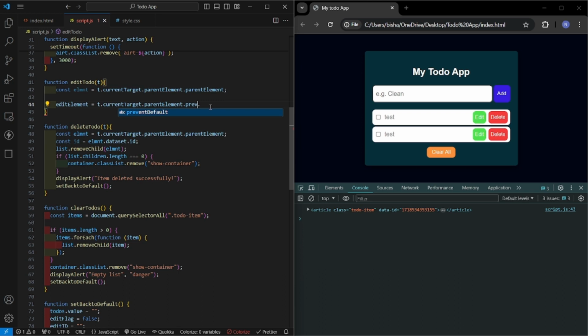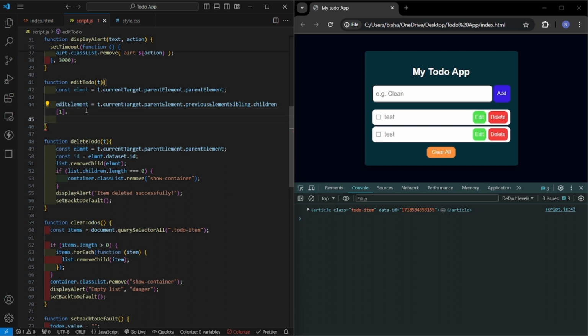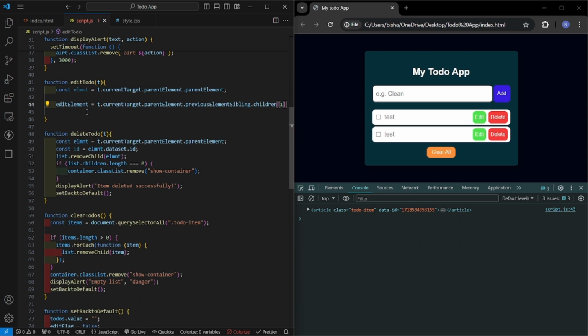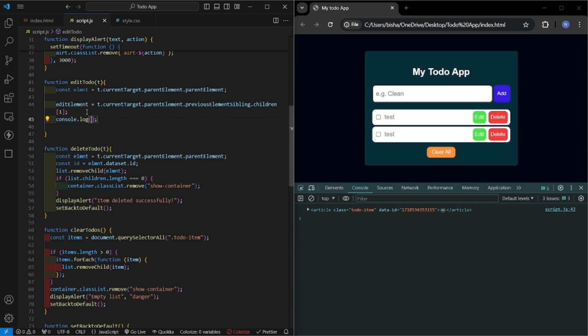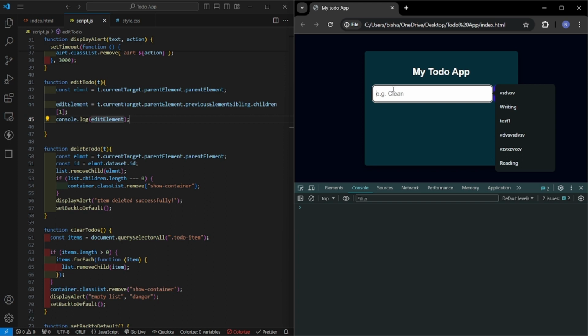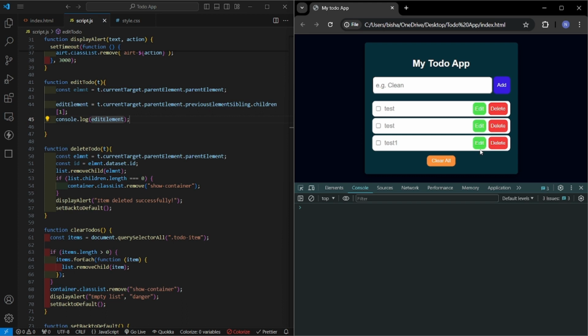Previous element sibling dot children 1. Now let's console log and check. Then console dot log edit. Now let's check. Let's add just one. We click edit. I think it's not working.